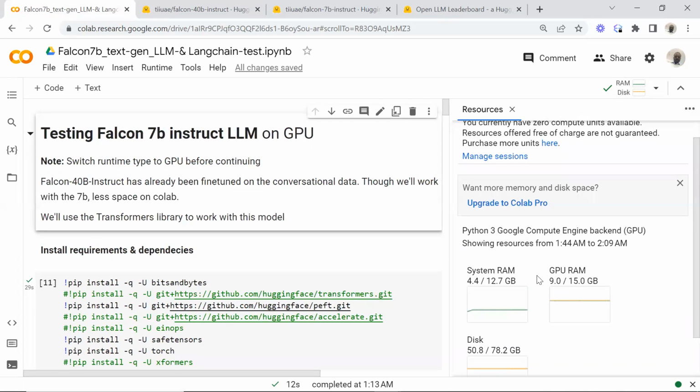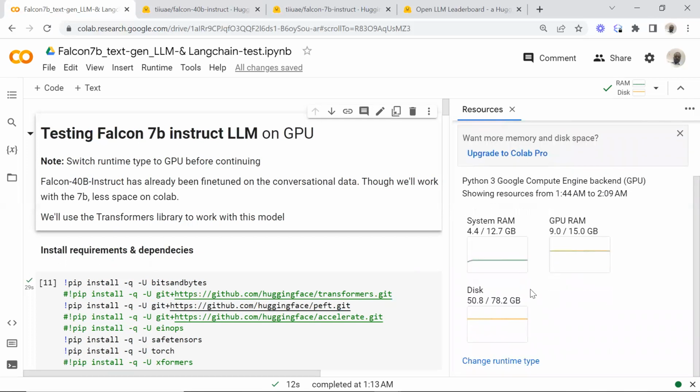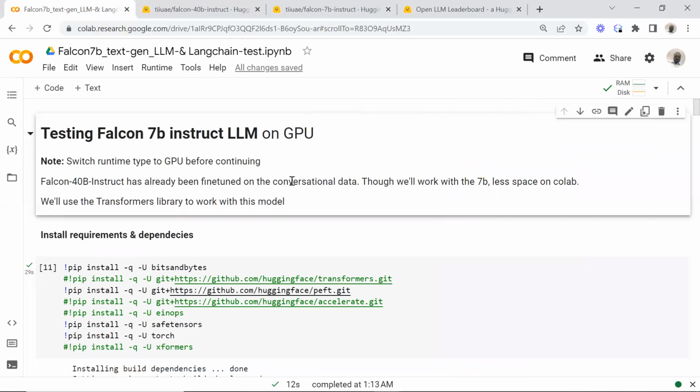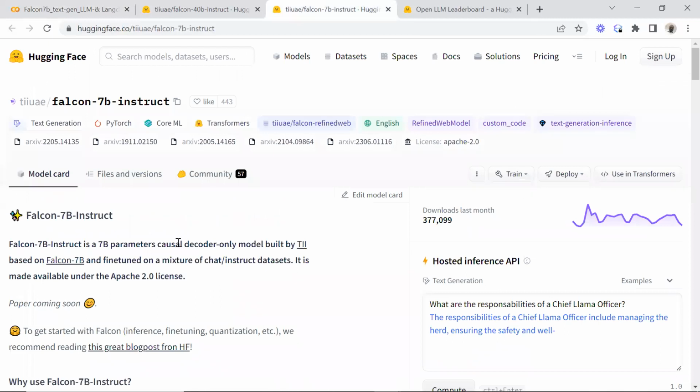As you can see here, all right. So this is the end result. Basically, you can see that I'm able to optimize my system RAM, my GPU RAM, and my disk space, which is very cool. So let's take a step and walk through. The model I'm going to be using, like I said initially, is the Falcon 7B instruct model. Take a look at this.